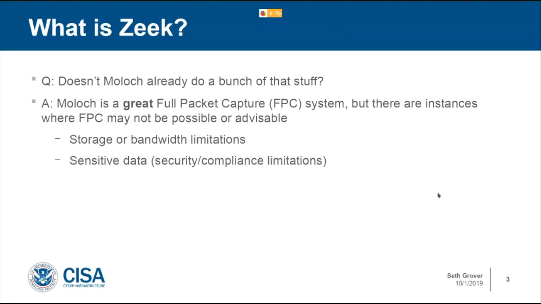But we're not at ZeekCon, we're at MolochON, right? So the question is, why are we talking about Zeek at all in this? Doesn't Moloch already do a lot of the same things that Zeek does? It absolutely does. There's actually quite a bit of overlap, especially in some of the common protocols and common fields, the parsers that Moloch has and what Zeek's doing.